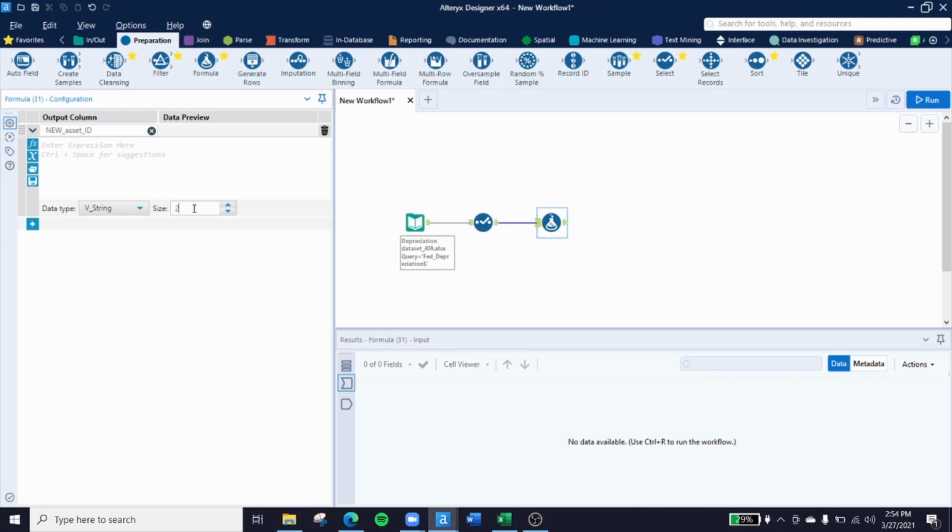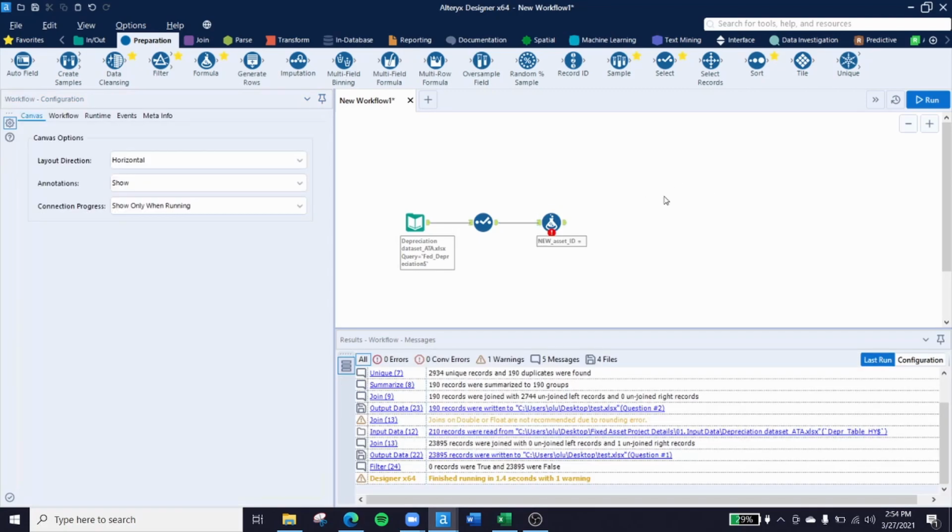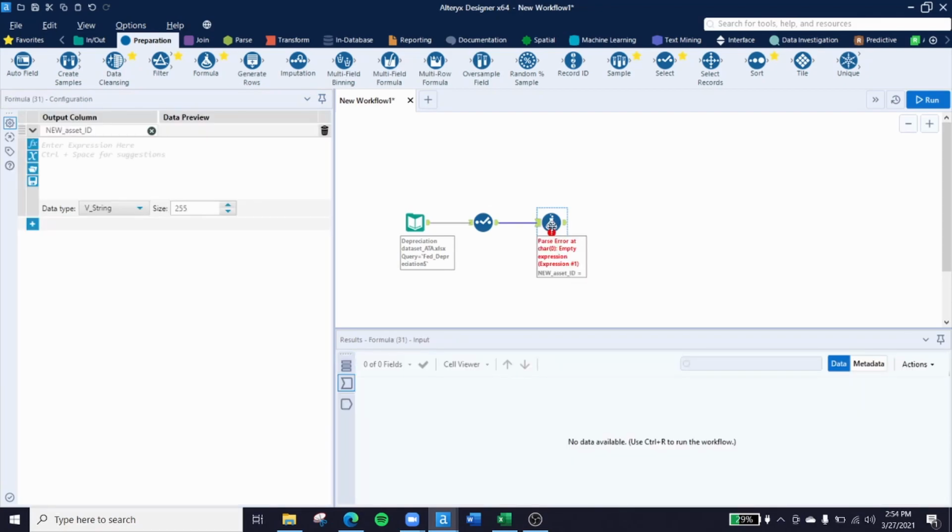Again, choose data type V string and size 255. The reason for this formula is because sometimes multiple entities may have the same asset ID number, and we want to see if those are truly duplicates or not. So to create our formula, we are going to first do Entity, which is going to take all information from the column entity for a particular row, and then we're going to add a plus sign, quotation, dash, quotation, plus Asset ID. So we're going to add the two together into our new column, which is titled New Asset ID.